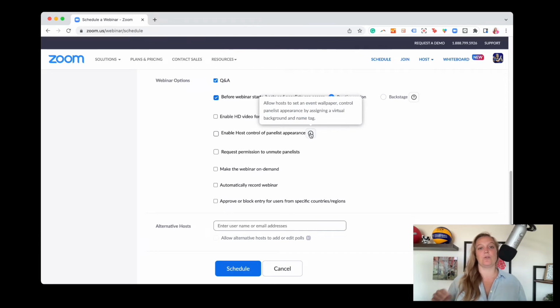Enable host controls of a panelist appearance. This is kind of a cool one because you can now, as the host, upload your virtual background into Zoom webinar. And then if you check this, you should then be able to make sure that that person is using your background without having to email it to them and remind them to upload it to their Zoom. It just cuts down some of those steps.